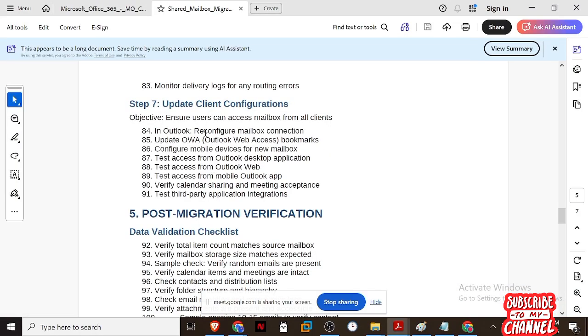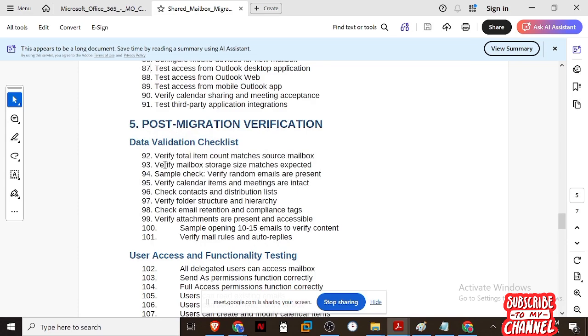Okay. So we need to reconfigure the mailbox connection, then update OWA settings and bookmarks, configure the mobile device for the new mailbox, test connections from the desktop applications, test from the mobile applications, test access from the mobile Outlook app, verify calendar sharing and meeting access, and test third-party applications and migrations. This mobile access depends on the company policy. Not every company allows you to access OWA on mobile. They just allow the application to be downloaded and configured through Intune.